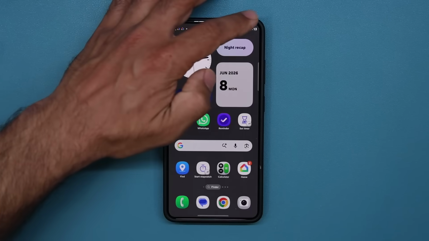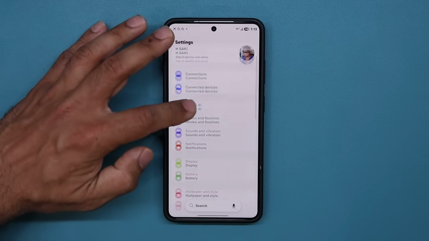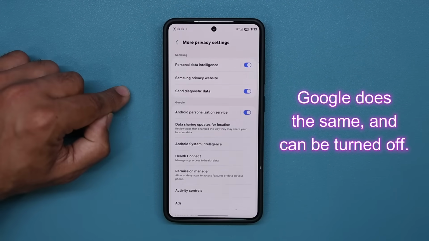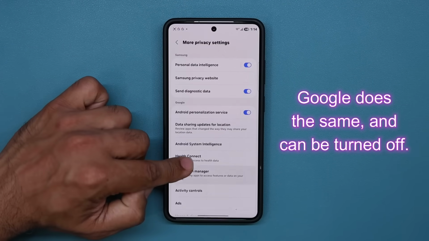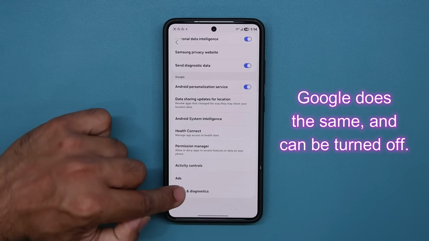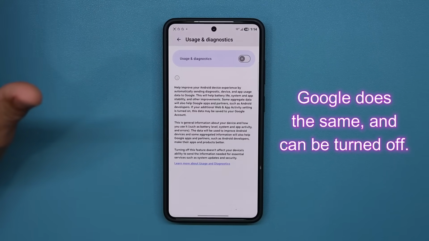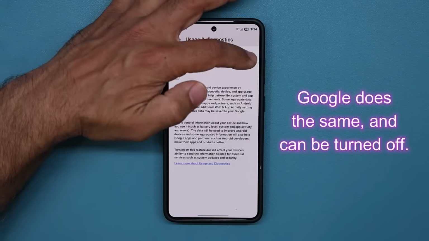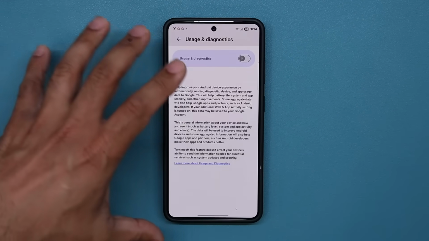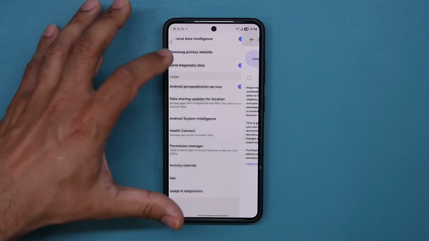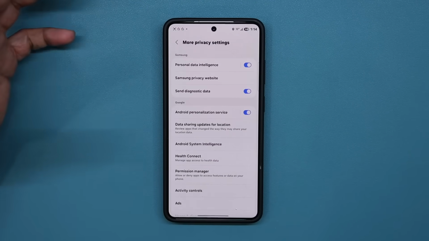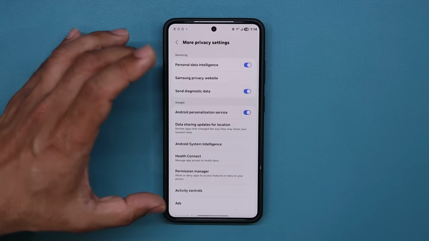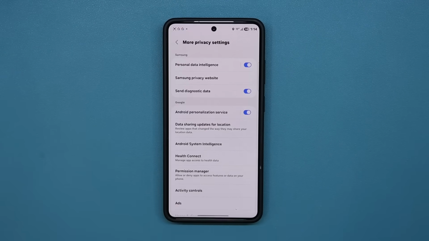And I do want to show you one more thing. If you go to settings again, privacy and security, at the bottom, more privacy settings, you can see Android at the bottom has something very similar that you can also turn off. Again, if this was enabled, you'd see the check mark, but I turned off mine. So that prevents the same thing for Google, and this prevents the same thing for Samsung. So with Samsung and Google, you can turn off this information if you don't want to send it out.